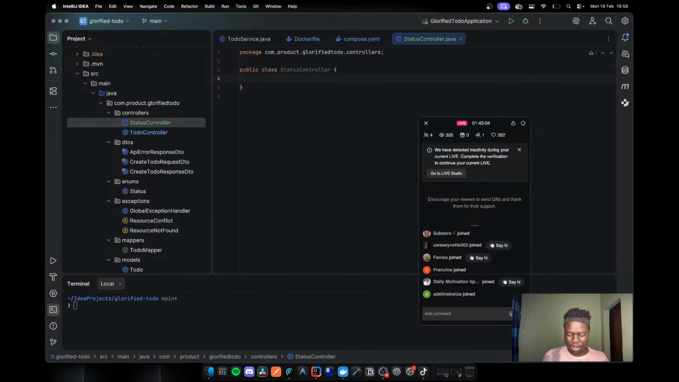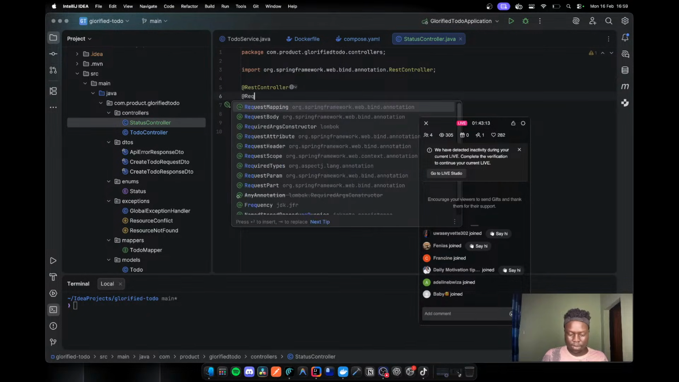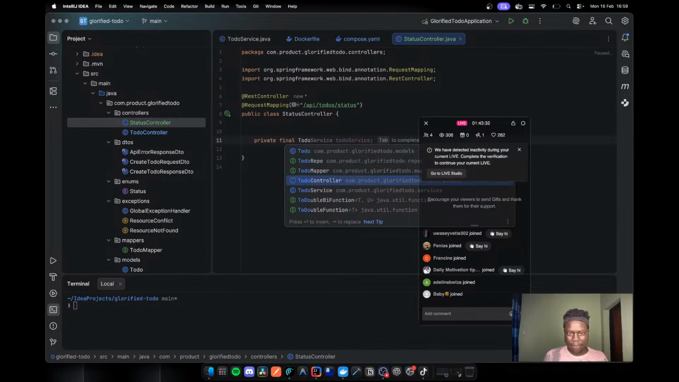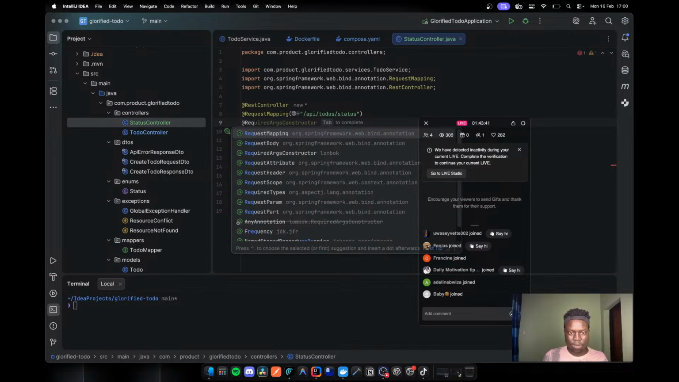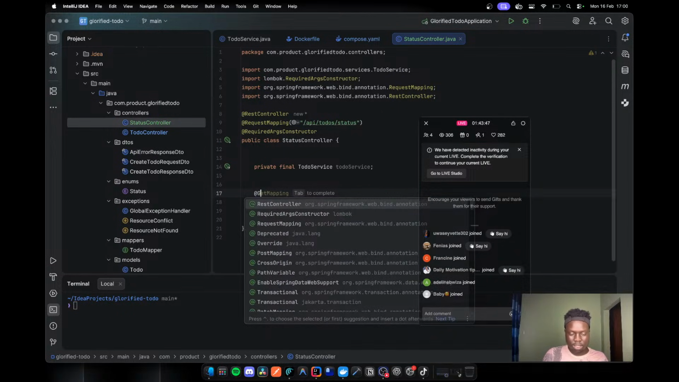Then we just add anything random here. We could say this status controller, it will be REST controller, and then this will have request mapping. This will go to slash API slash maybe to dos slash status, something like that. All right, and then here we can have private final to do service as to do service, and then we can just make sure we create a new constructor here. We say required argument constructor. It will remove that error.